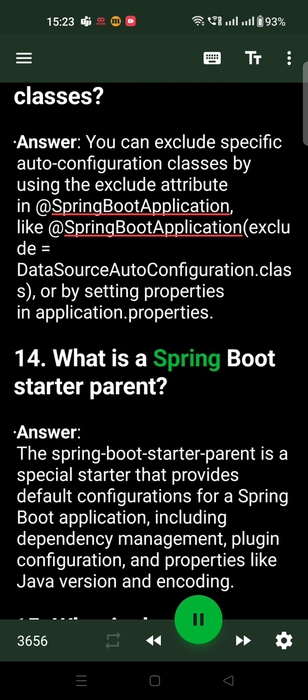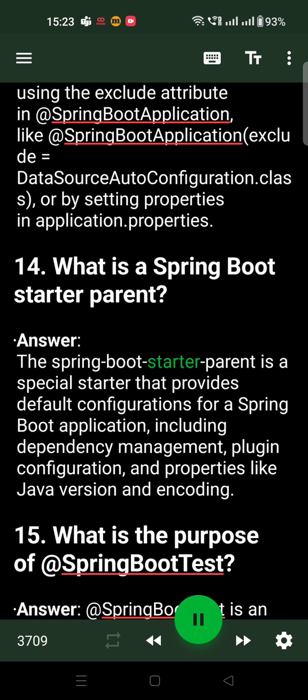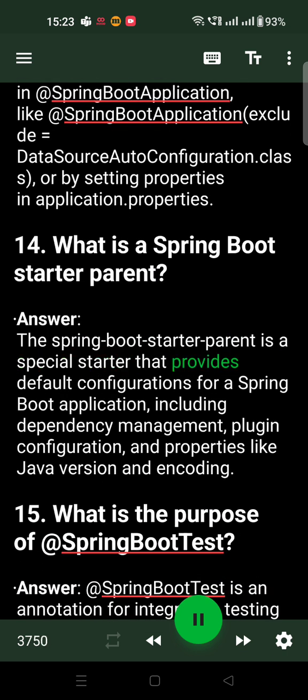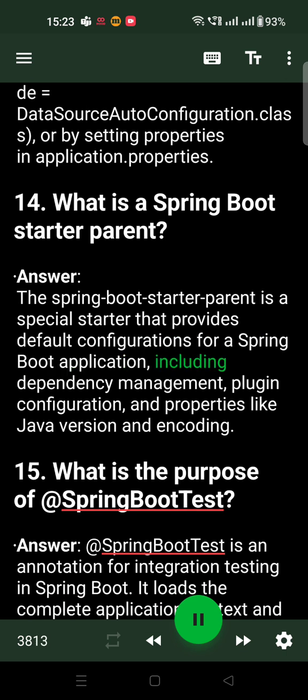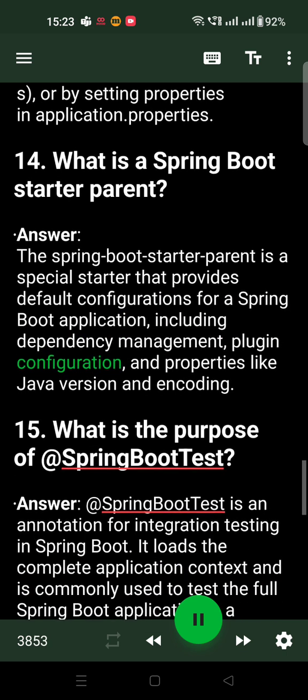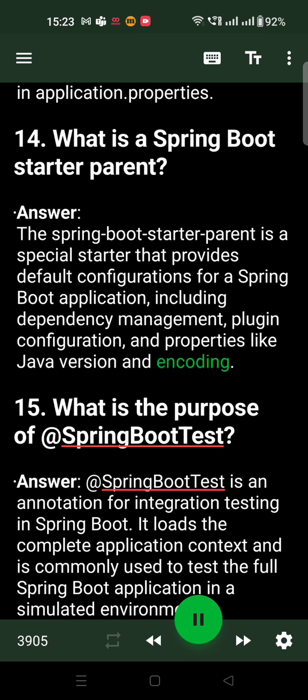14. What is a Spring Boot starter parent? Answer. The Spring Boot starter parent is a special starter that provides default configurations for a Spring Boot application, including dependency management, plugin configuration, and properties like Java version and encoding.